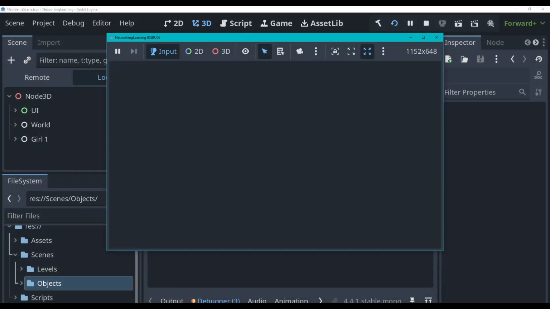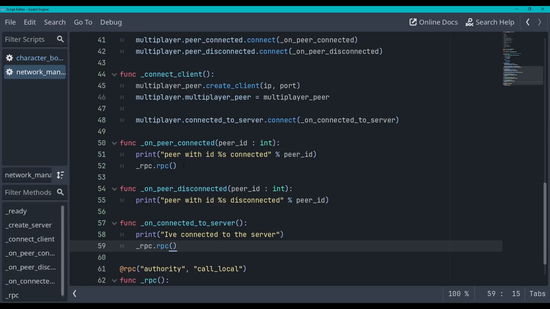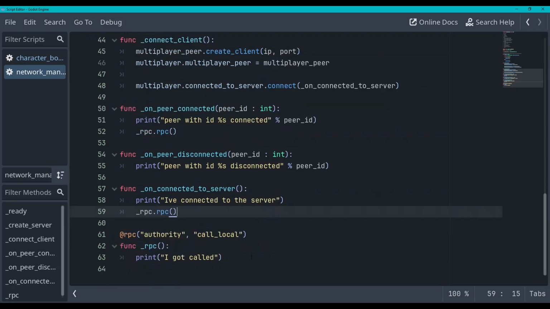So why is that? When we called the RPC on the server, it called this function here on the server and the client, so it got called twice there. And the client tries to call this, and so it calls it on the client, and then it gets to the server and says, whoa, you don't have authority, you can't call this function. And so it stops it. So it only gets called 3 times. It gets called on the client because it thinks it has authority, and then it gets called on the server and the client from the server.